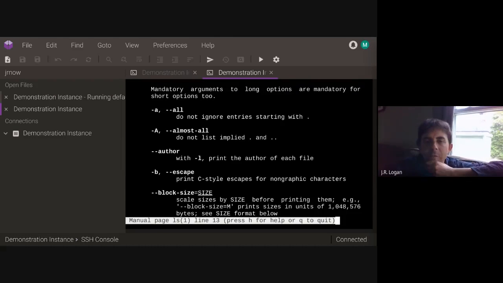Now, that first one there, -a, it can be -a as short, or if you do double dash and type the word all, it's the same thing. They're just two substitutes. Generally, people prefer to use the shorter ones, but if you're learning, it might be useful to use the longer version. It says it does not ignore entries starting with a period.